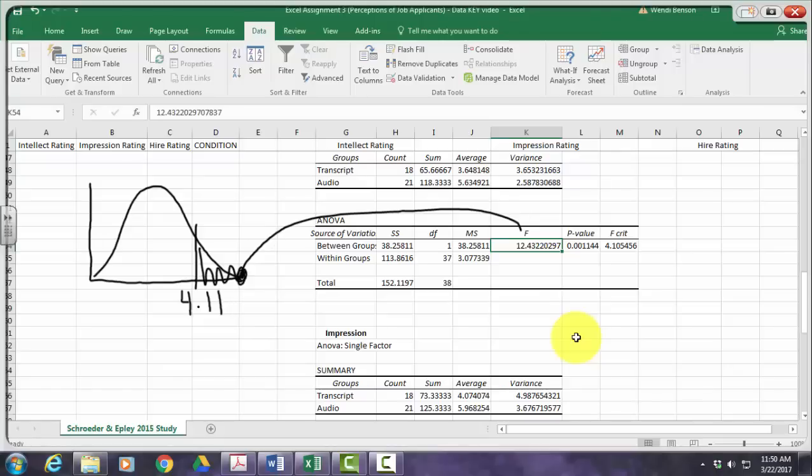Now let's talk about the p-value for a second. So the p-value here is 0.001144. And this tells us that, if we multiply this by 100, there's only a 0.1% chance that the differences observed between the two groups are just due to sampling error. So we're really, really confident, 99.9% confident, that the differences that we observed here are actually due to the condition that the people were in, not just due to random differences. The p-value also tells us to reject the null because 0.001, or p, is less than the 0.05 alpha.